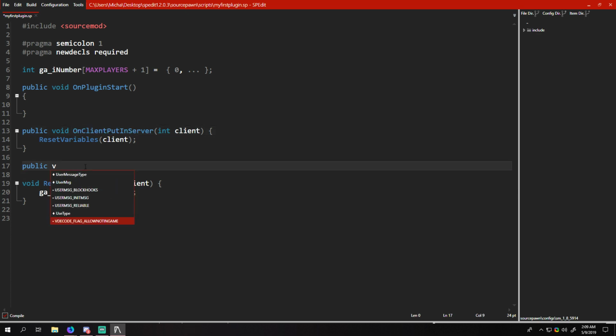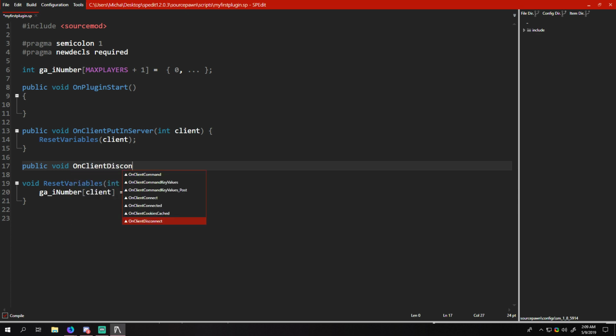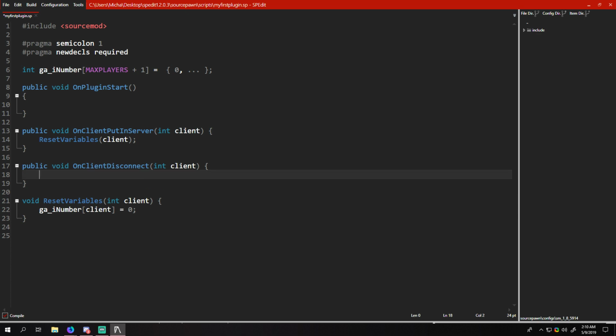We also have to set it when they leave, just to make sure absolutely that their variable is reset when they leave and another person joins. So on client disconnect, int client, and we're going to call the same thing, reset variables.